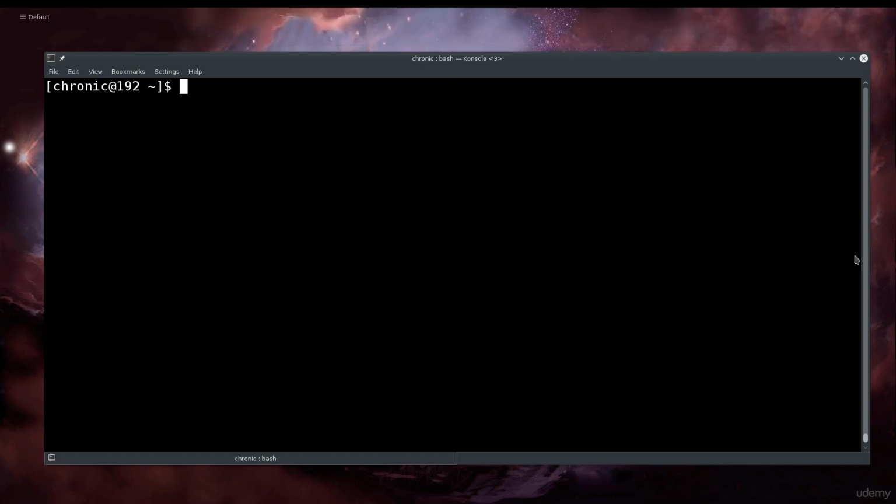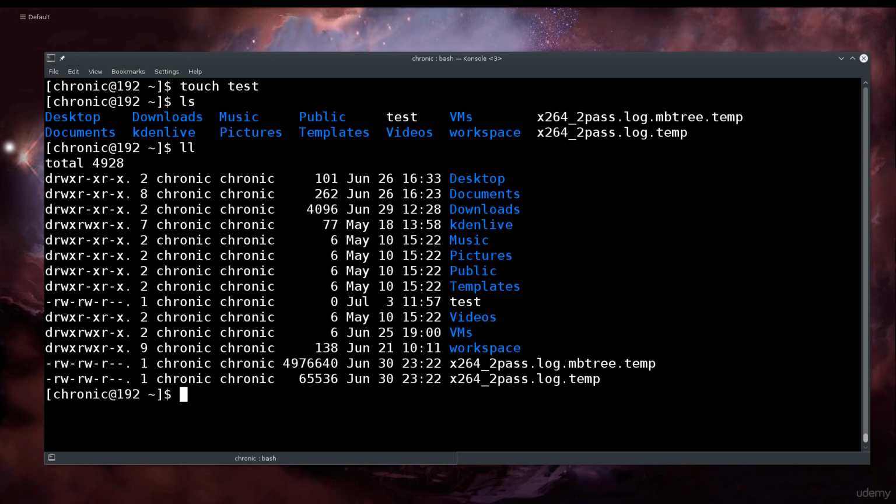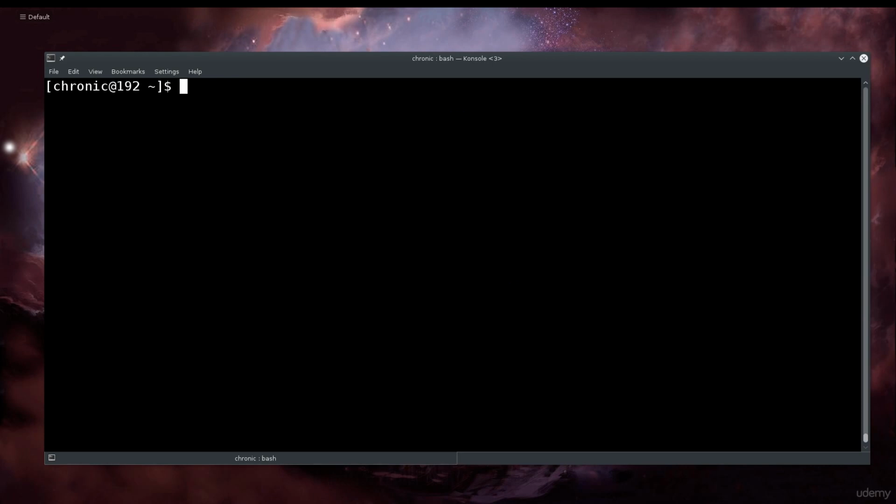Next up, we're going to take a look at chmod and chown and touch. So if I type in touch and then test, this is going to create a file test. If I type in ls, test is there. There's also ll, a short version of ls -l, and it's still going to be there. As you can see, test is here and it's here. If I press Ctrl-L to clear the screen.